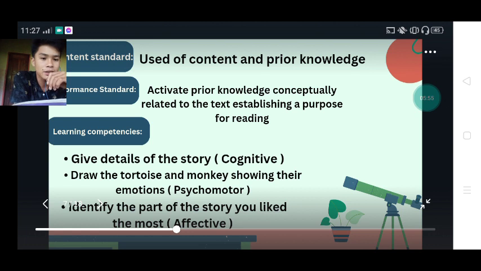So for the learning competency, this is where the three domains come out. So what are those domains? The cognitive, psychomotor, and affective. This is what we should have if we are going to make a lesson, but it should be SMART.